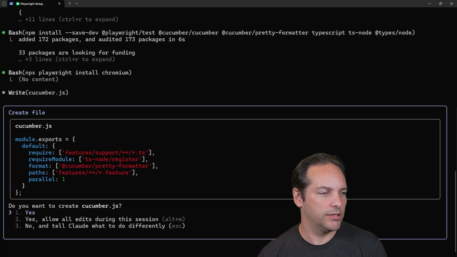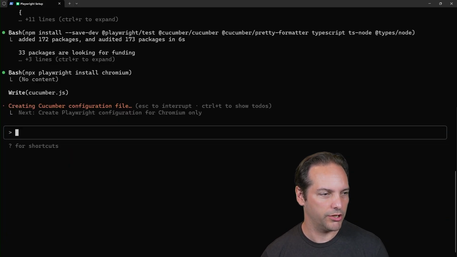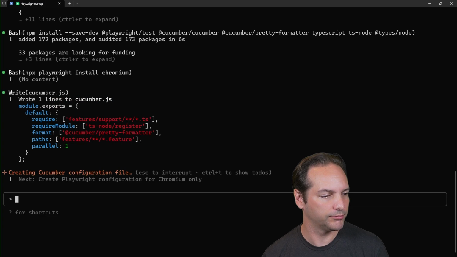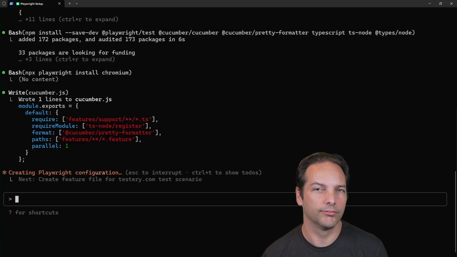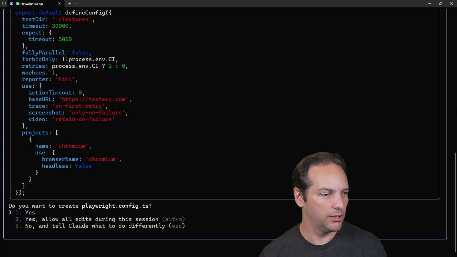You can see it gives a nice preview when it's about to write to a file. So here it's creating the Cucumber.js file, and it's going to look in the features folder to find the features. So let's go ahead and create the Cucumber file. All right, here's a bigger file. Now it's got the Playwright config. And you can see under projects, it only lists Chromium.